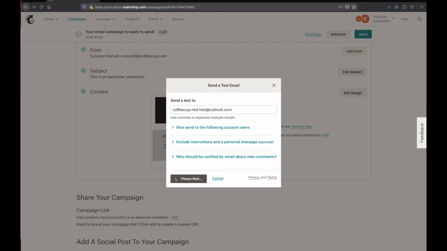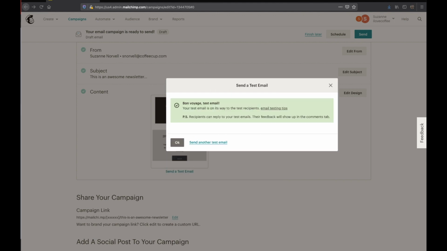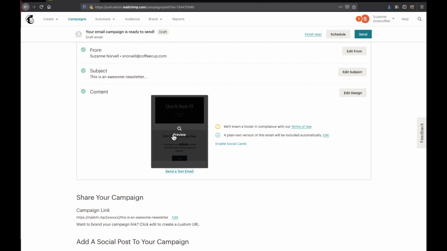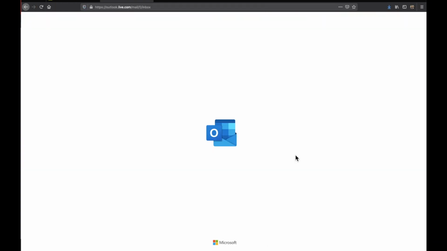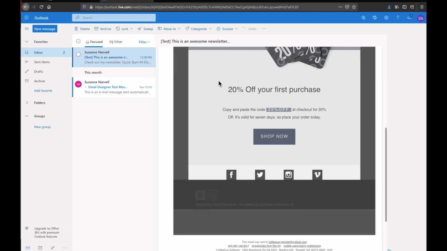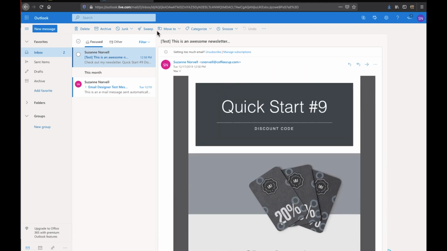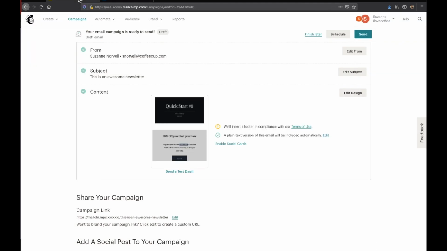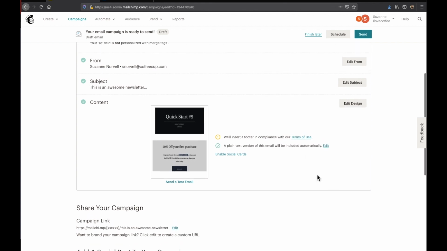I'm going to send a test to myself as an example. So let's head over to Outlook to check it out. Pretty cool. There it is, and it looks great. So back to MailChimp. Finally, your email is now ready to go out.